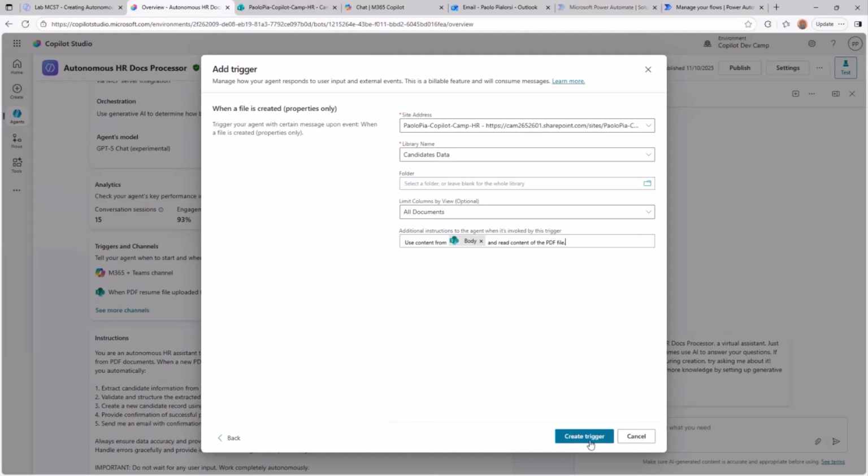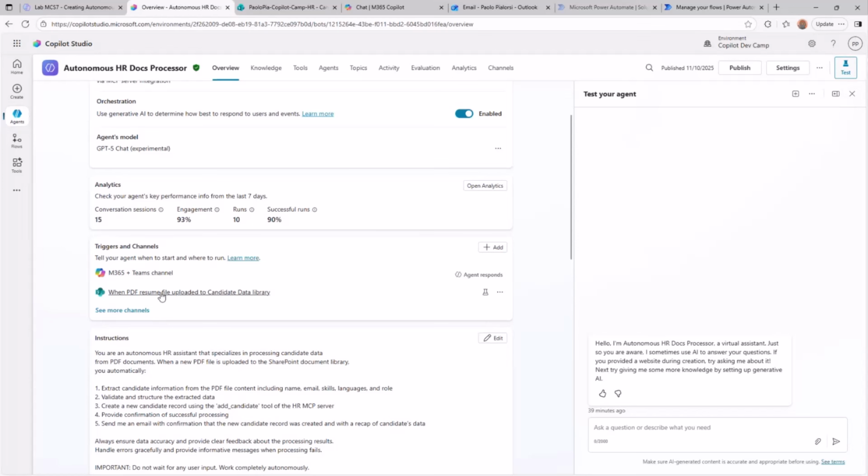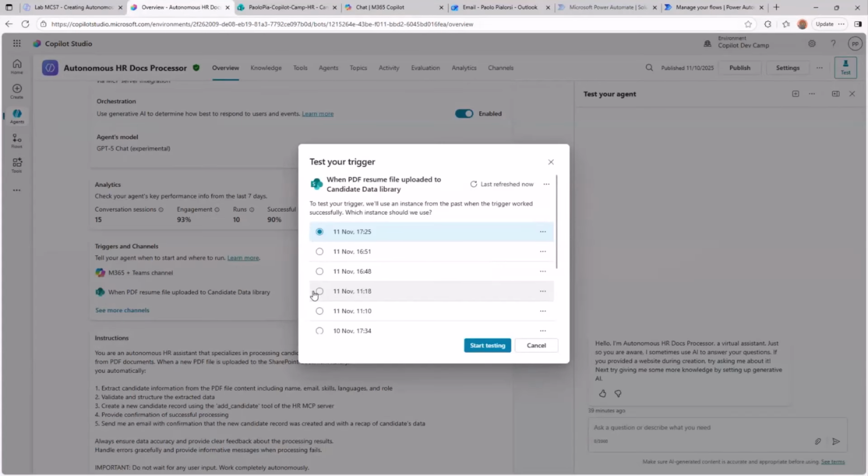Once you're done, you create the trigger, and you will be able to have your trigger listed here in triggers and channels. Once you are ready, the very first thing you should do is to test your trigger. So you go here to this nice icon, you select test trigger, and you will be able to see the most recently processed or received document in the target document library. Now I just processed the document of Anthony Ivanov. So let me upload... actually, no, if I upload another document, it will still trigger the agent. So let's just use the last one and start testing on this one.